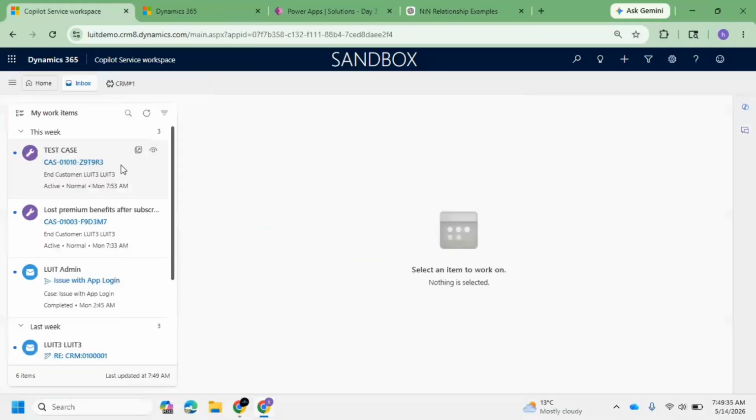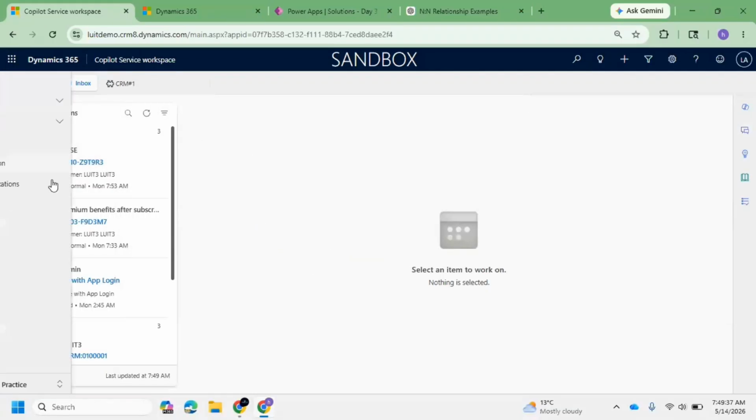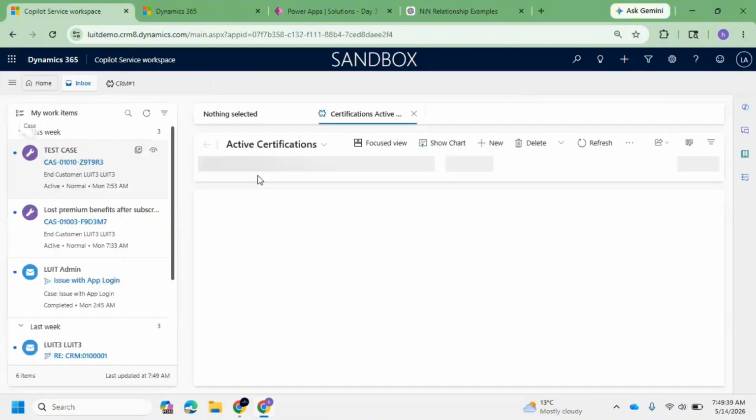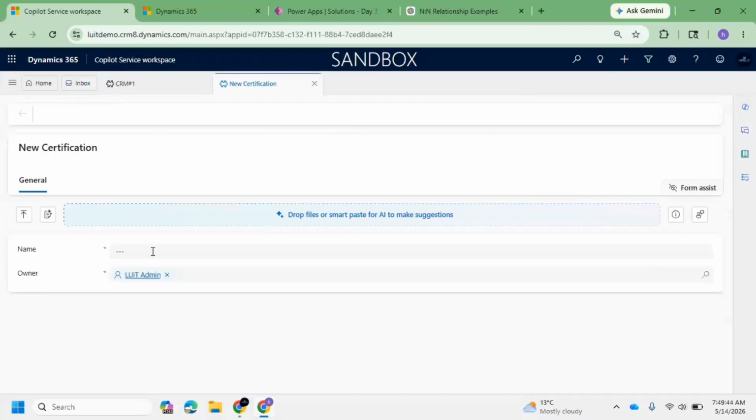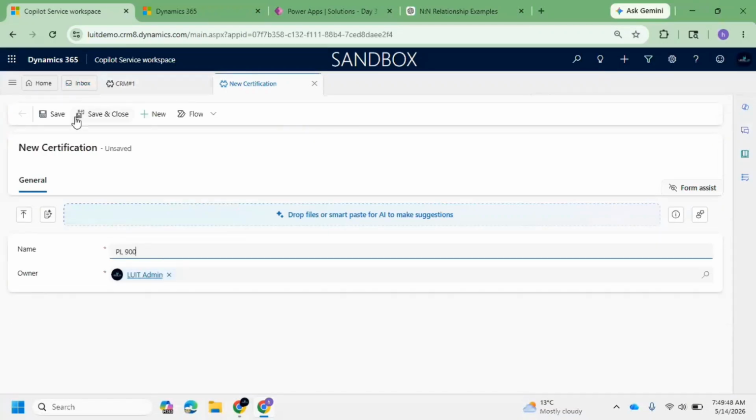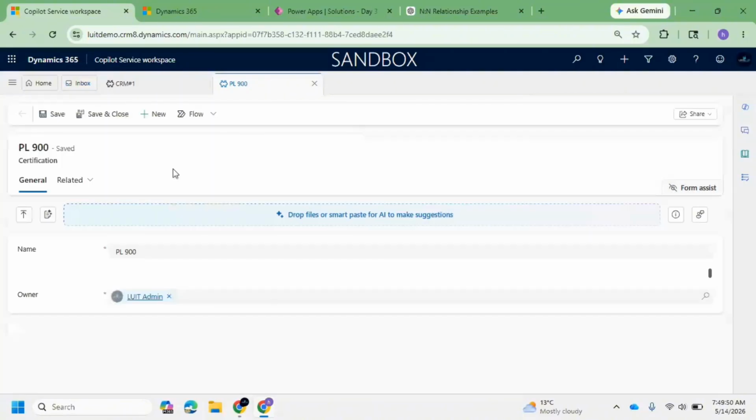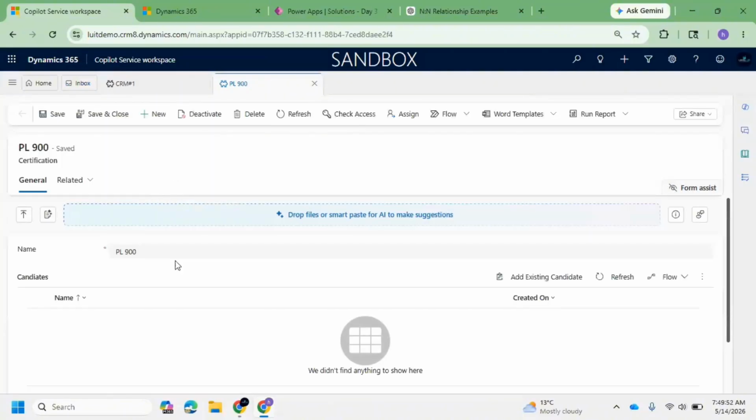So certifications, I just added. So here I want to create a record, right? So just have a PL 900. So one thing, see, the subgrid is not appearing before by default. After creating the record only it is appearing, because you want to create a relationship with the current record. Without the record, how can you create the relationship? That's why it won't show.